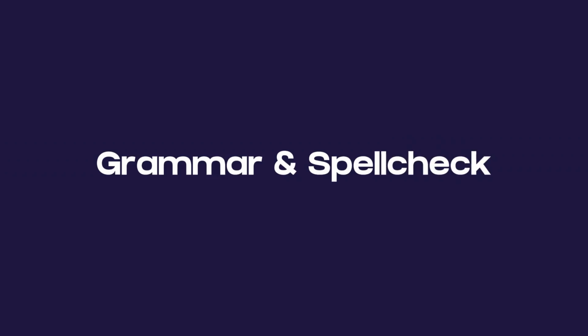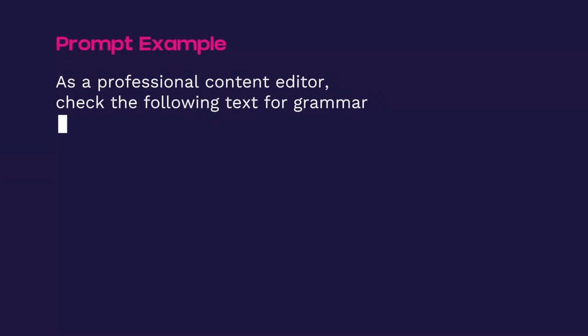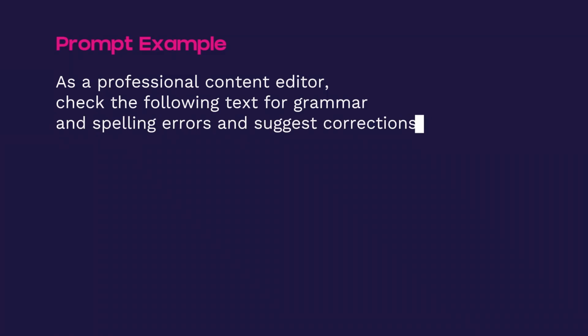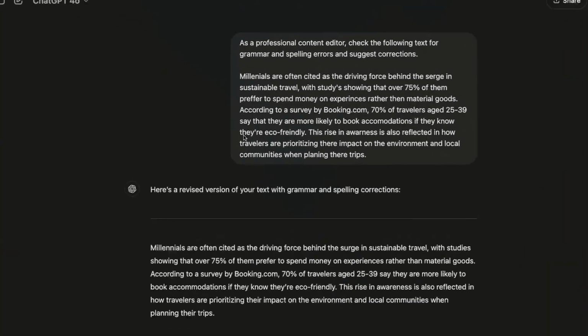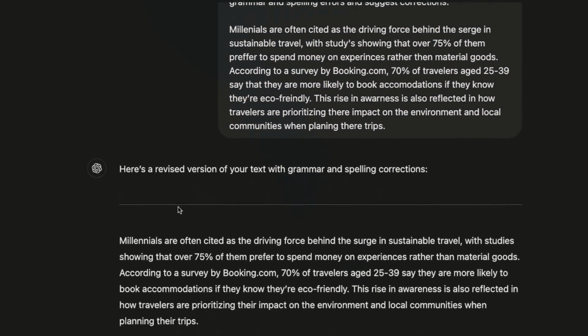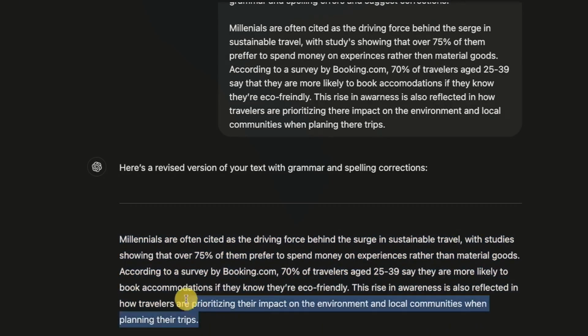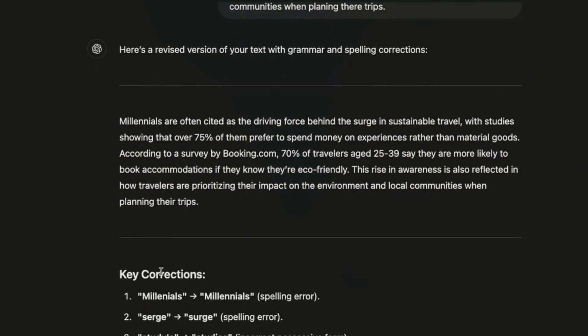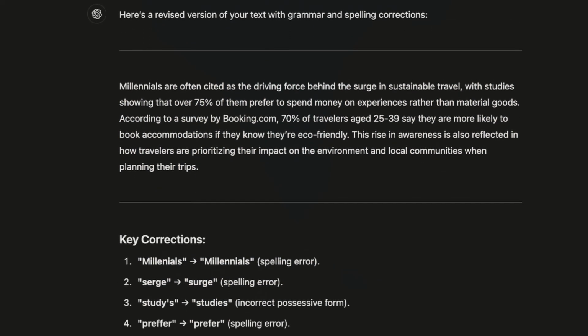This is ensuring your text is free from any grammatical errors and spelling mistakes. So an example prompt here could be, as a professional content editor, check the following text for grammar and spelling errors and suggest corrections. And then you paste in whatever text you have. So you see the output here. I pasted in this little chunk of text here, and then it gives me the first revised version, and then even tells me what the key corrections were that were made.